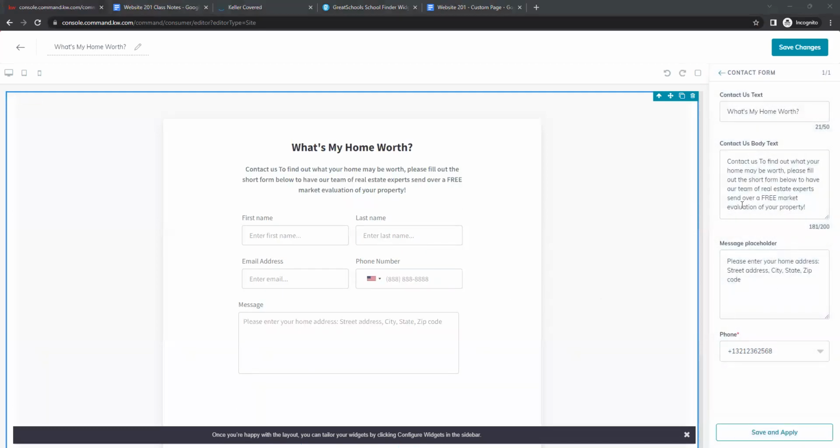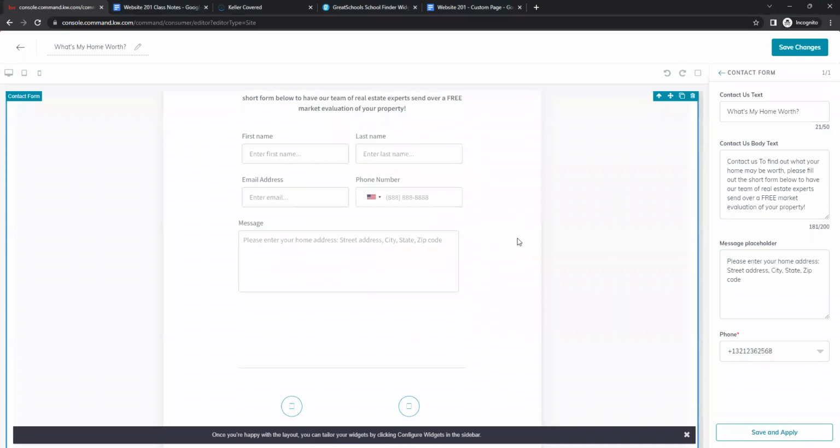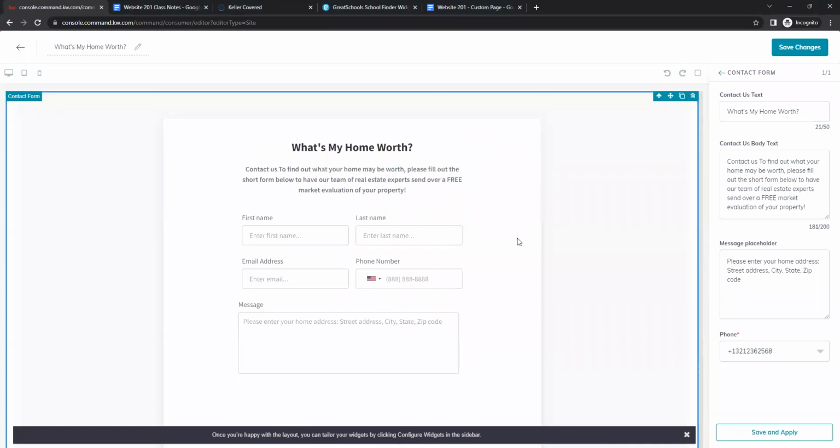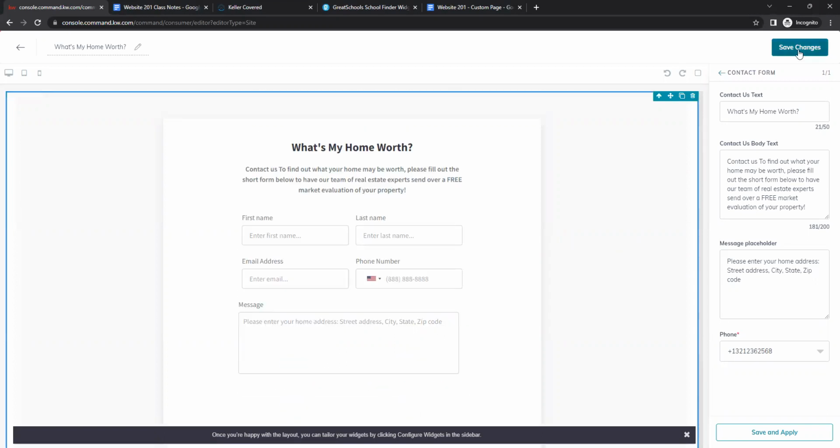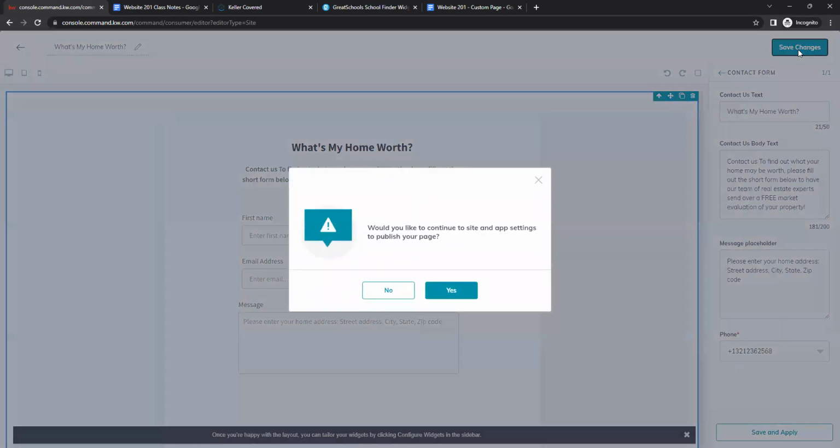So you'll see once we save that, it automatically updates here on the left side. So here is our contact form updated for a what's my homework form. So what this will do is if anyone fills this form out on your website, they will enter your command database as a new lead, and then you'll be able to reach out to them. So now that that's finished, we're going to save changes in the top right. And we've got a couple more pages to do, so we're not going to publish quite yet.